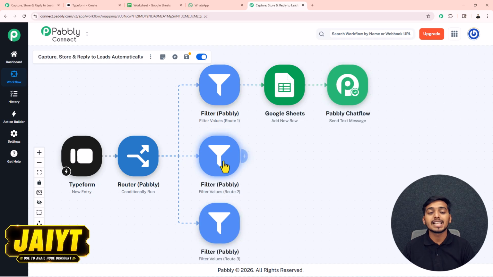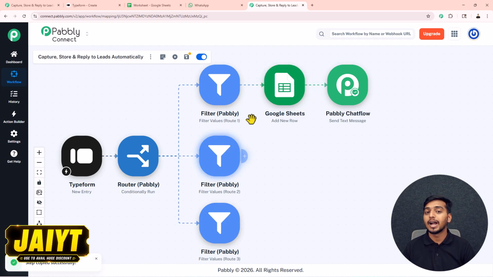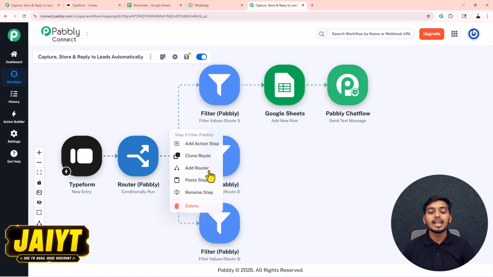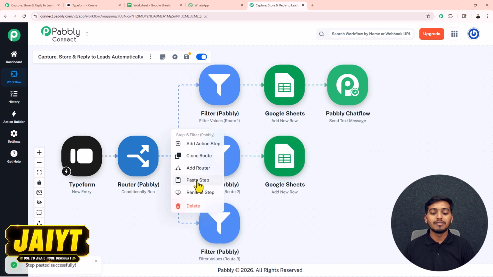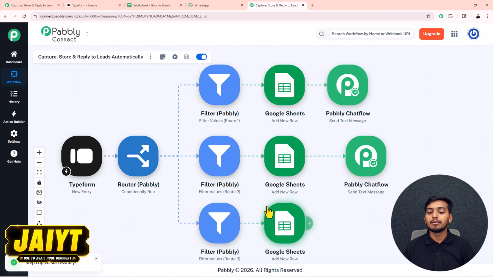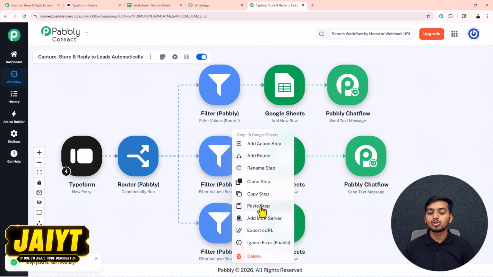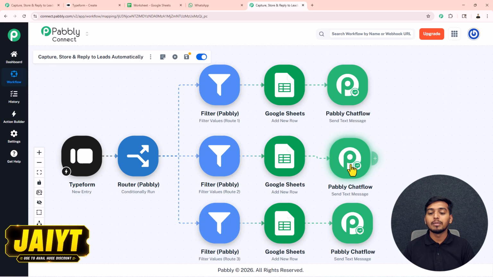Now just like this, I have to frame these two remaining filters also. For these filters, I will not frame these applications from scratch. I will just copy these applications from here by doing a right click over this application, and then again I will do a right click over this filter, and then I'll press this paste button to paste this step. For this filter also, I will paste this Google Sheet, and at last I will also duplicate this particular Pabbly Chatflow application and paste it in front of these two remaining filters. You can see I have successfully pasted these Pabbly Chatflow applications also.